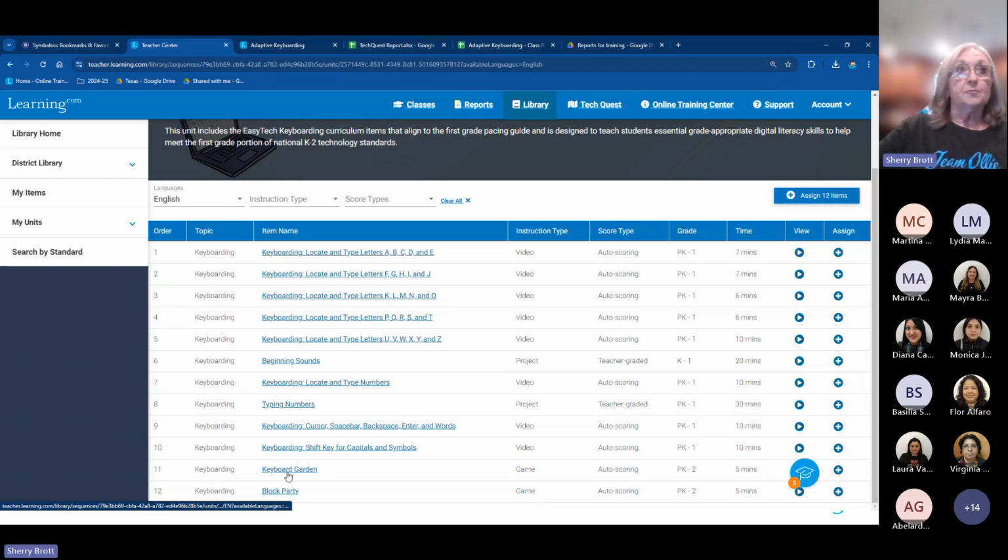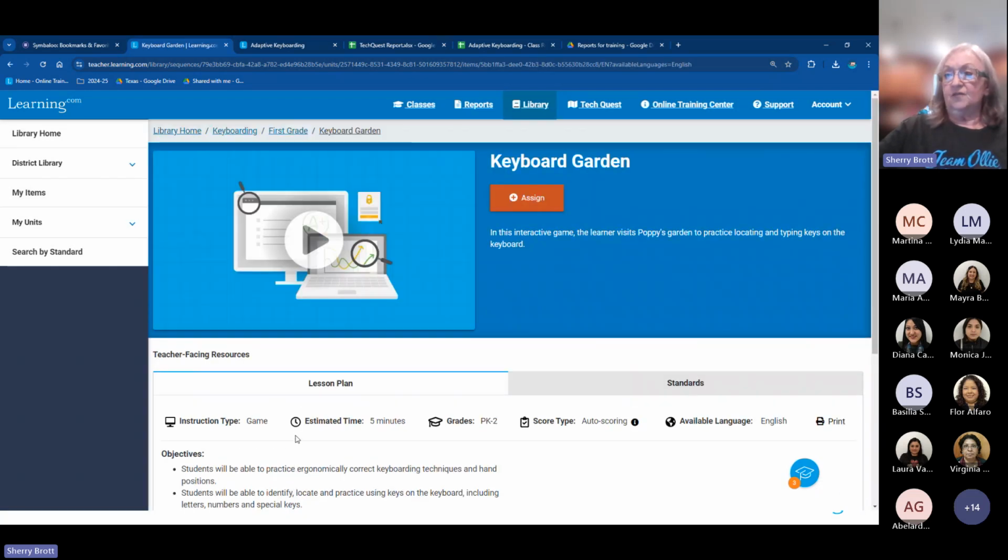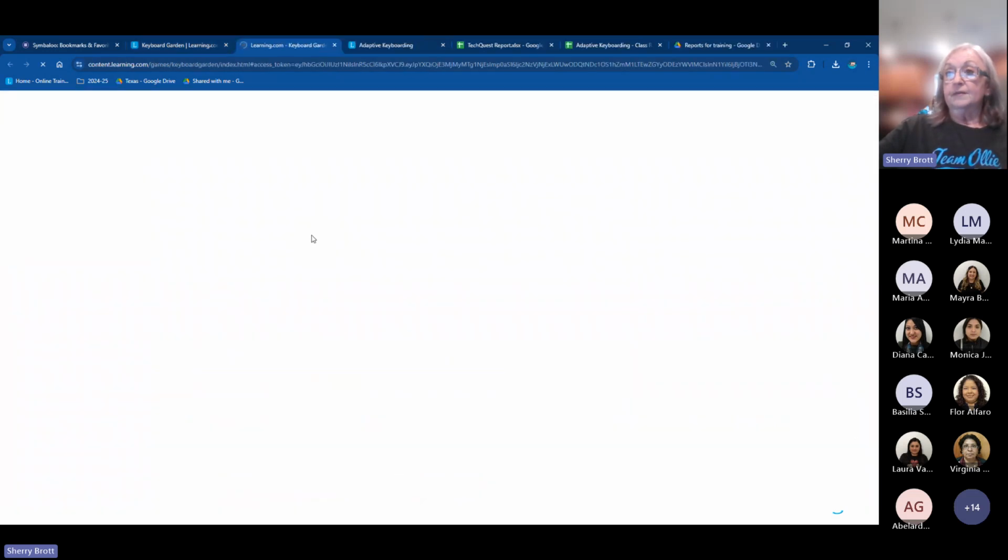I'll just show you very briefly the Keyboard Garden game, which is a practice game to help students find keys. I clicked on the lesson and I'm going to launch it here. So this is Keyboard Garden. It's one of the games that we have made available to students so that they can practice keyboarding skills. I'll be showing you a couple of other games as we go on.